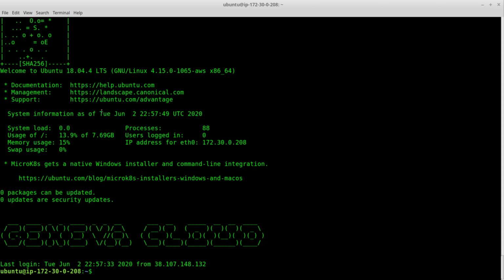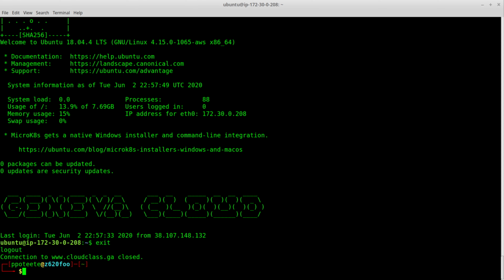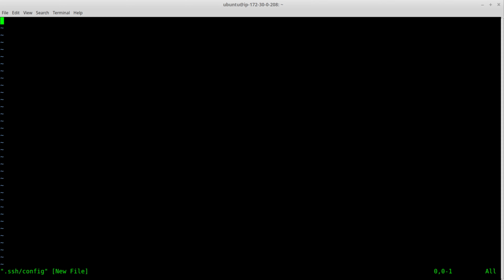If you do want to do that, look into SSH config. Let me log out of the system here. If you're doing this from a Linux box, what you'll do is add some data to an SSH config file, and that is vi ~/.ssh/config.